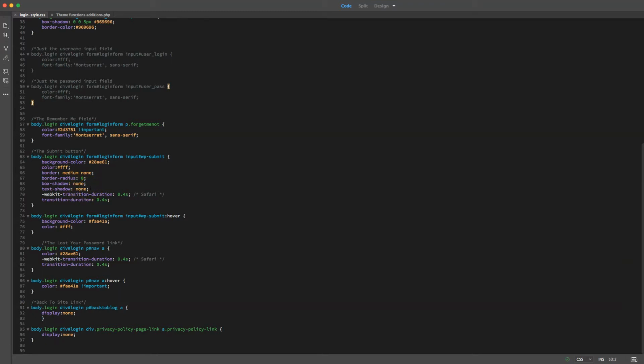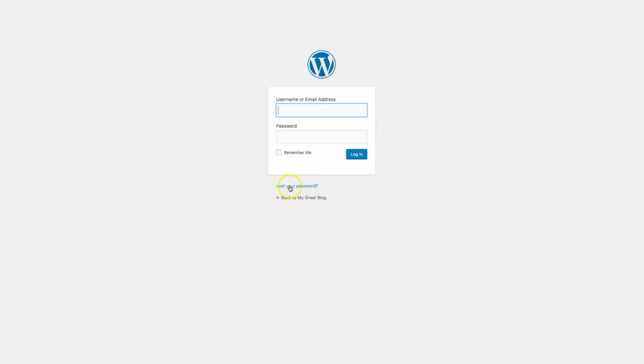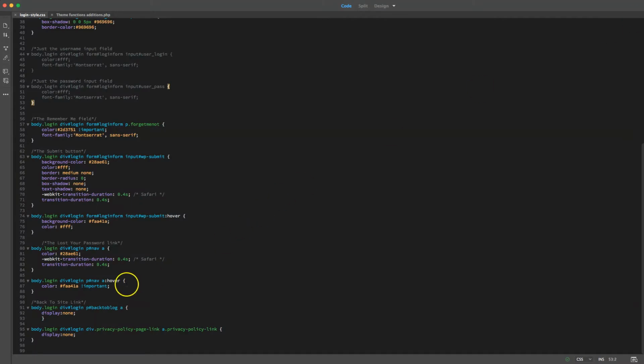Just wanted a nice corner. But what I did want to do is I did want a hover effect. So when I went over the button, I had a little 0.4 second transition, and right here is the hover effect. I just want the background to change to this orange color. Lost password link is right here. I want to change that color, and I also wanted to have that have a hover effect.